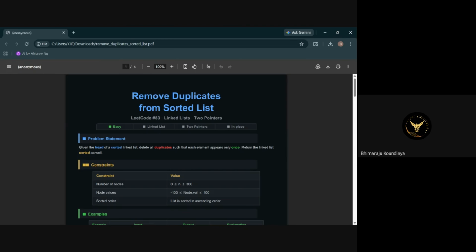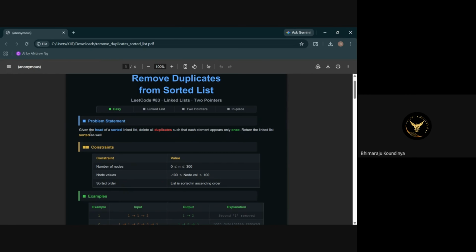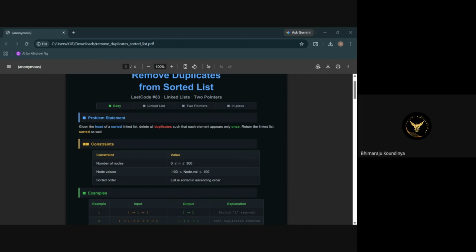This is LeetCode 83, remove duplicates from sorted list. The question gives us the head of a sorted linked list, and we have to delete all the duplicates such that each element appears only once, and return the linked list in the sorted manner in which it was given in the first place.